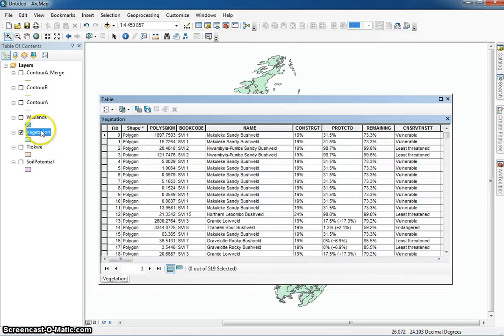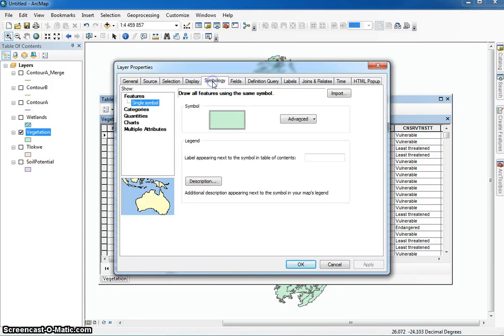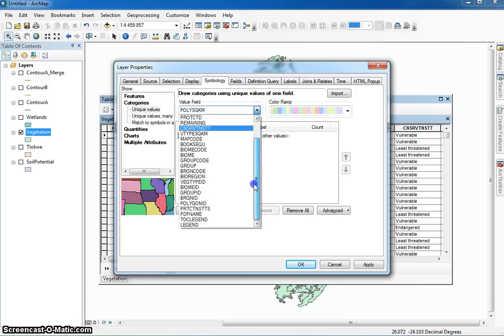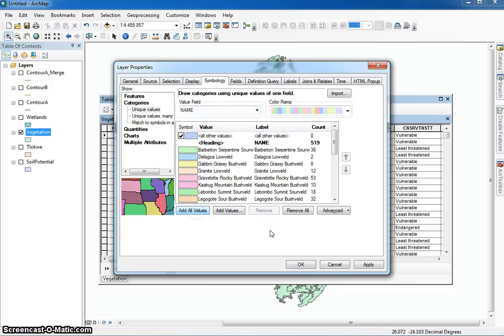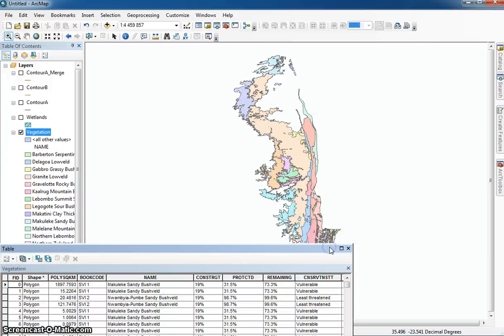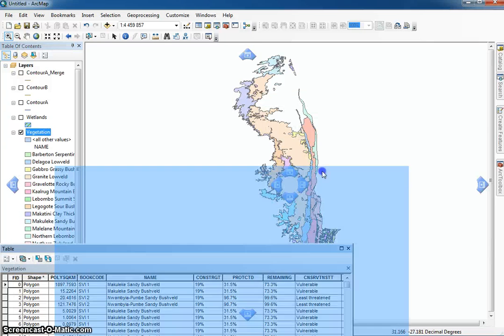Let's display it as these different vegetation types. I'm just going to open up the symbology quickly here. Categories, let's use the different types. Let's just use the names. Alright. Okay, so just so you can see, we've got different vegetation types mapped here.